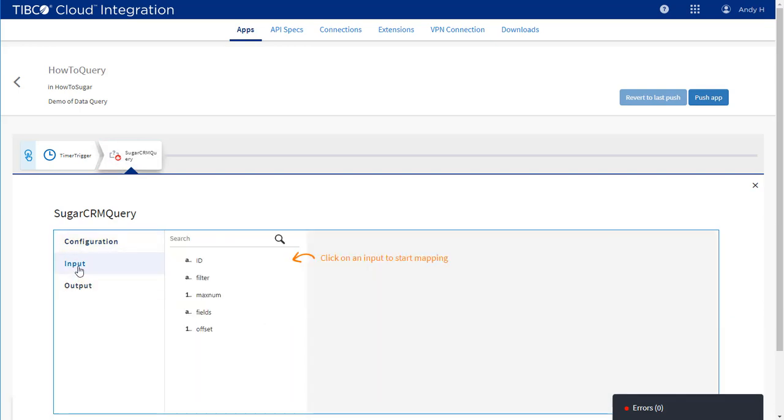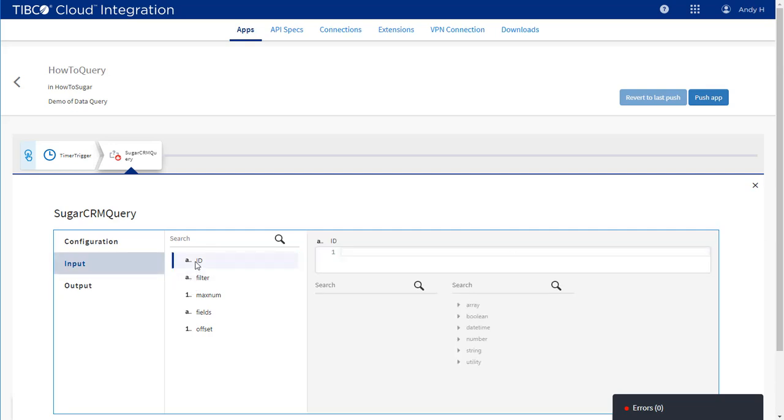On the Input tab, we can specify how we're going to access the data. We could specify an ID to retrieve a specific lead, or we can specify a selection filter. We can also specify other data like maximum number of rows to be returned by the query. For this video, we're going to use a filter.